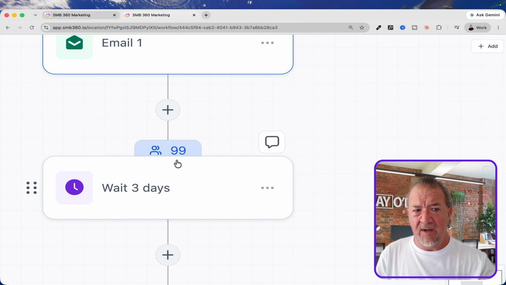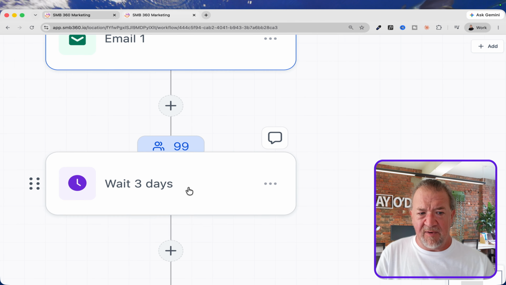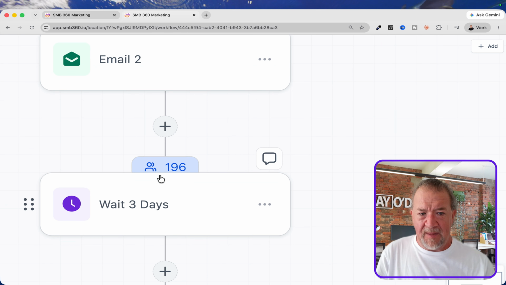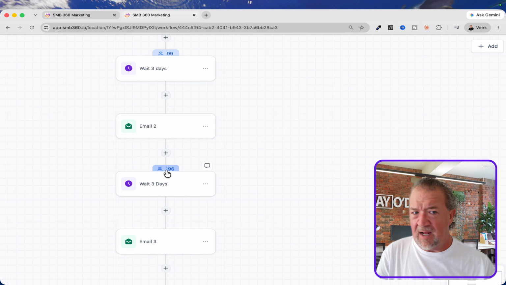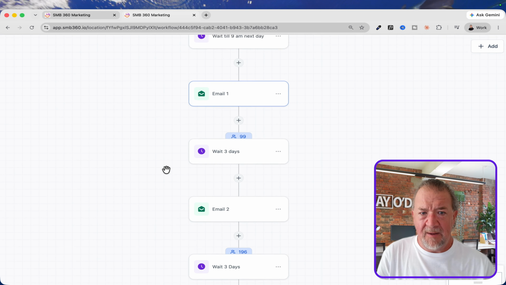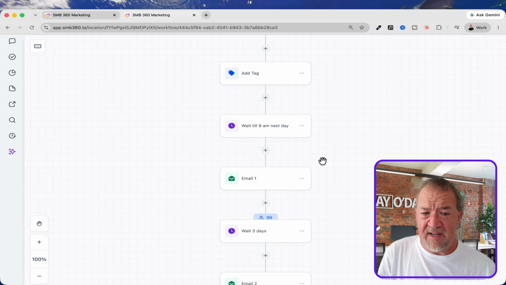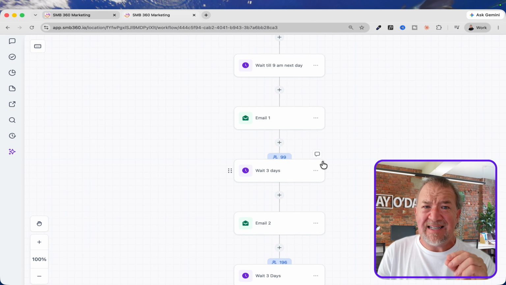I don't know when they entered, but HighLevel is waiting 3 days before they go into the next email sequence. And then here, there's another 196 waiting to wait another 3 days before I send it out again. Now, that's just how you would read that if you're looking at it. So one of the cool things that you need to look at here is the statistics.